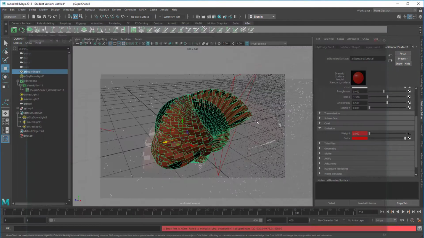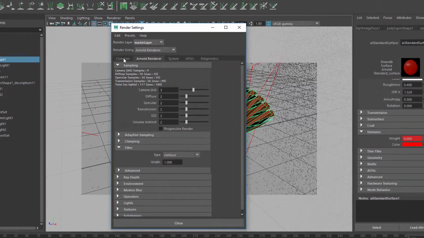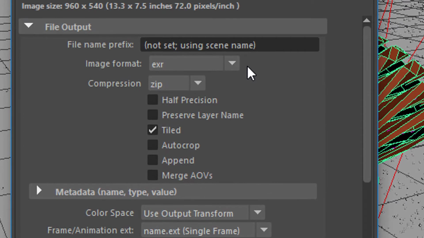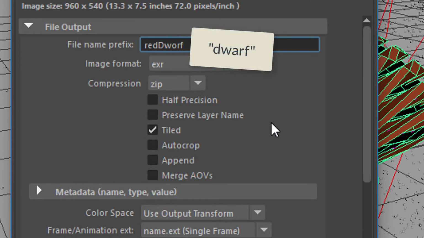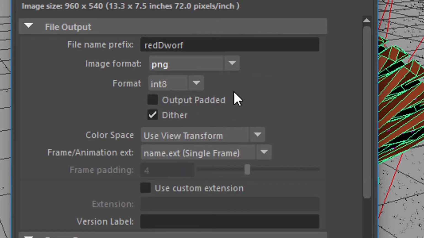So now I'm going to render this, and now I'll show you the render settings. First of all, you go here, and under common you need to go step by step, and this is really crucial because otherwise you'll miss out something. First of all, file output, choose a name, and I call it Red Dwarf. The image format, I prefer PNG here, but you can choose other formats as well. This is important here, frame animation set.